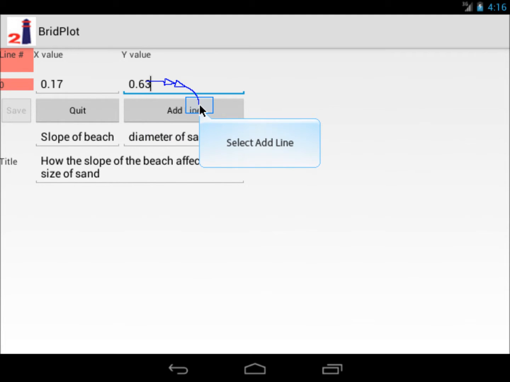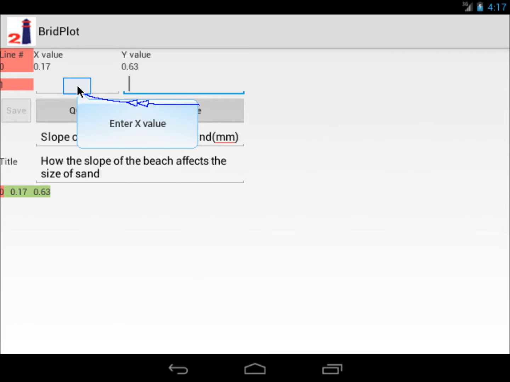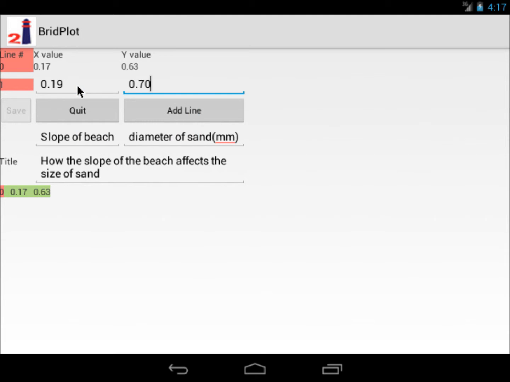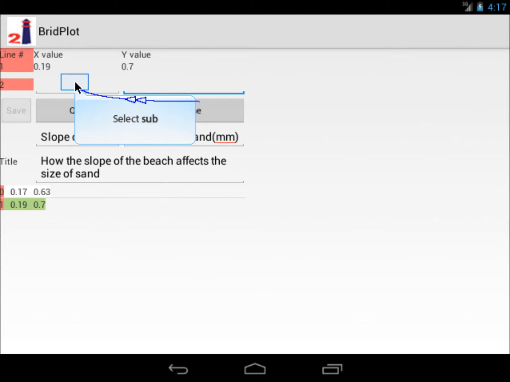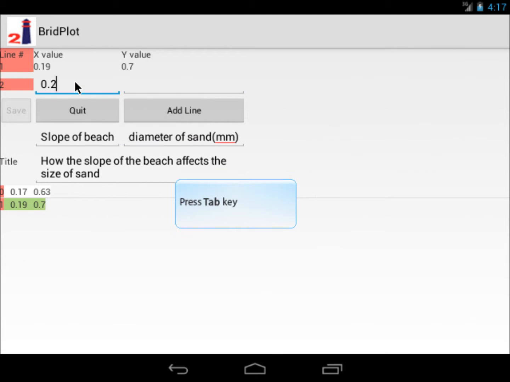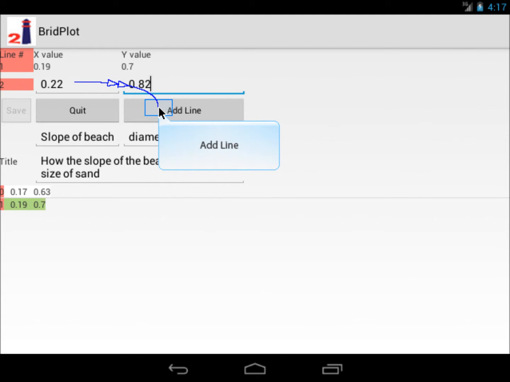When you select Add Line, the two values will go onto the dataset and you will be able to enter the next values and save them. And the next values. You will see the list of values being added at the bottom of the screen and the last pair of values entered at the top of the screen to see how far you've got.